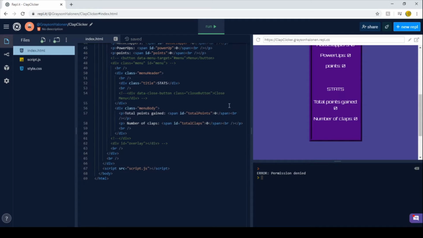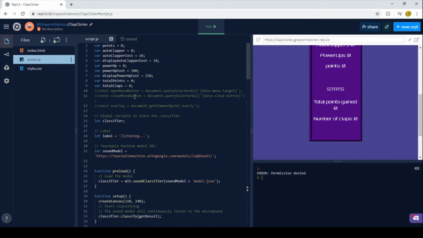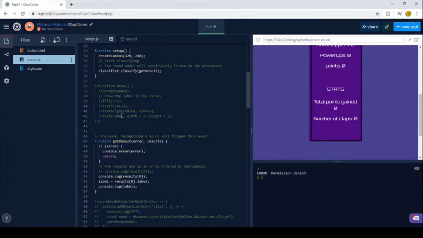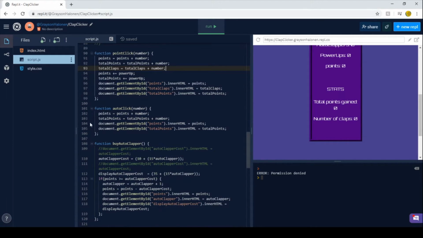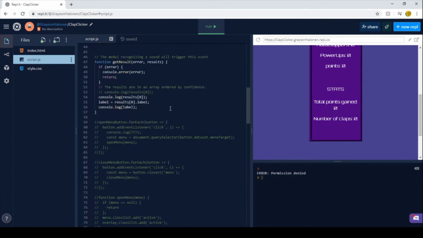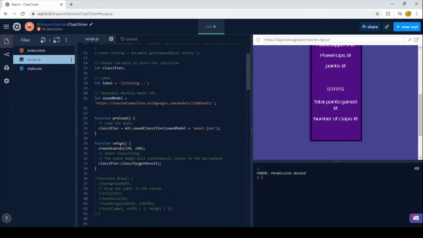So this is that. It shows total points gained, which is just your points, but if you never spent any of them. And then number of claps, which is total points gained basically, but without points from auto clappers, which is just counted every time you use the pointClick function. See how total points and total claps go up, because you can only use this function when you're clapping. And then auto click has total points but not total claps go up, because you don't clap when you're auto clicking.